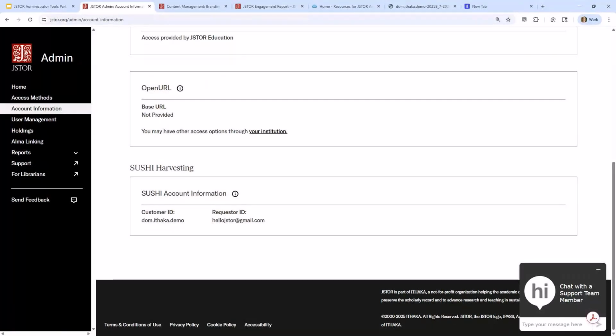Open URLs are also called link resolvers, and this allows JSTOR to link to your discovery service. If you need to set this up, you first need to set up the open URL with your discovery service provider. Then you'll share that link to JSTOR support by sending it again to support@jstor.org, and we'll finish that setup for you.